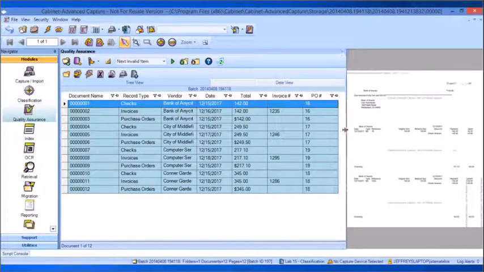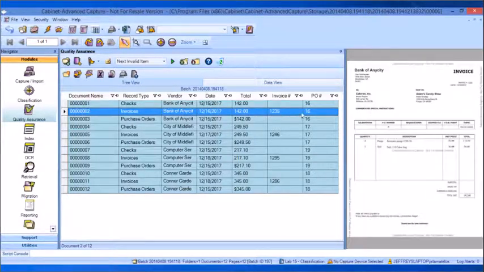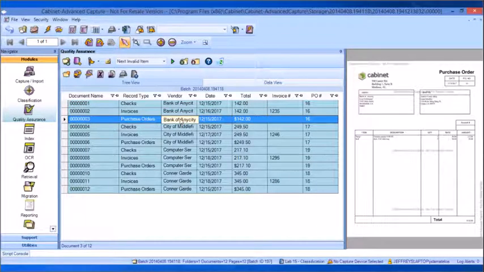So here you can see it's determined which type of document I'm processing. It's grabbed the vendor, date, total, and the invoice number off the invoices, and the purchase order number off of every purchase order document. So again, it allows me to process different types of documents through one job and grab whatever information I need off of those documents.